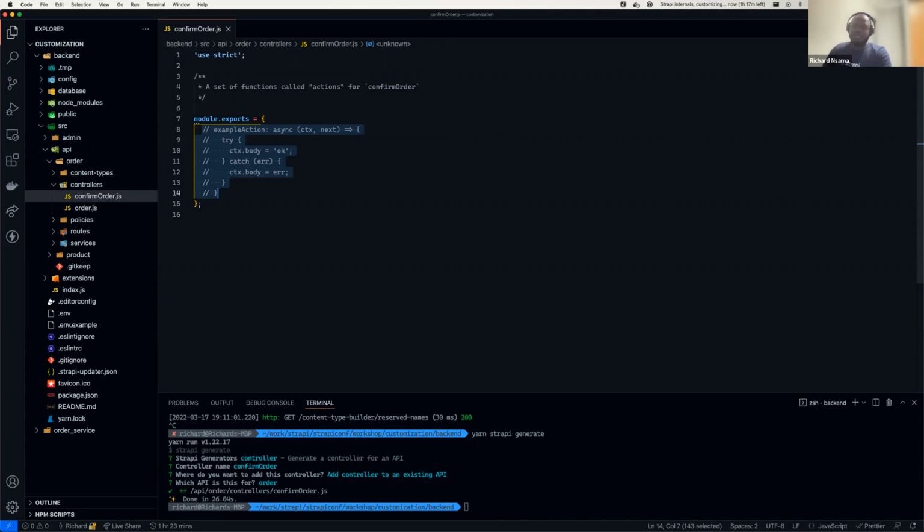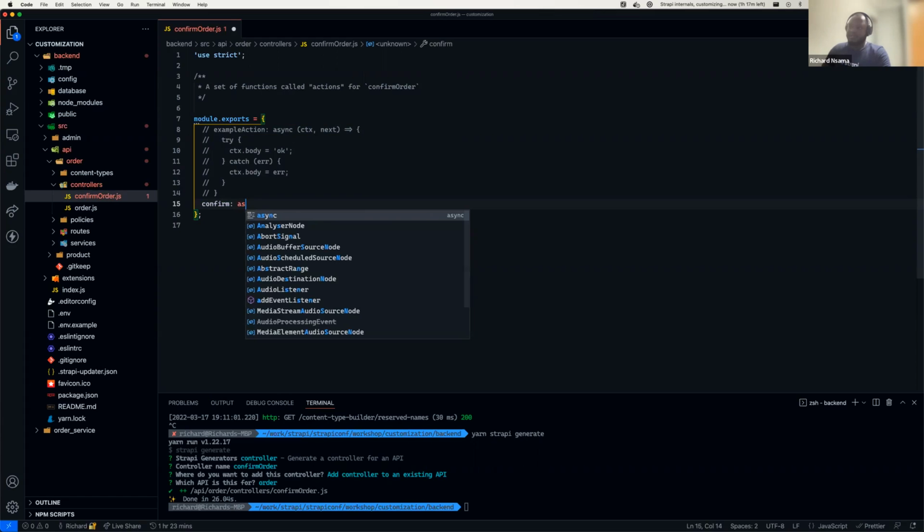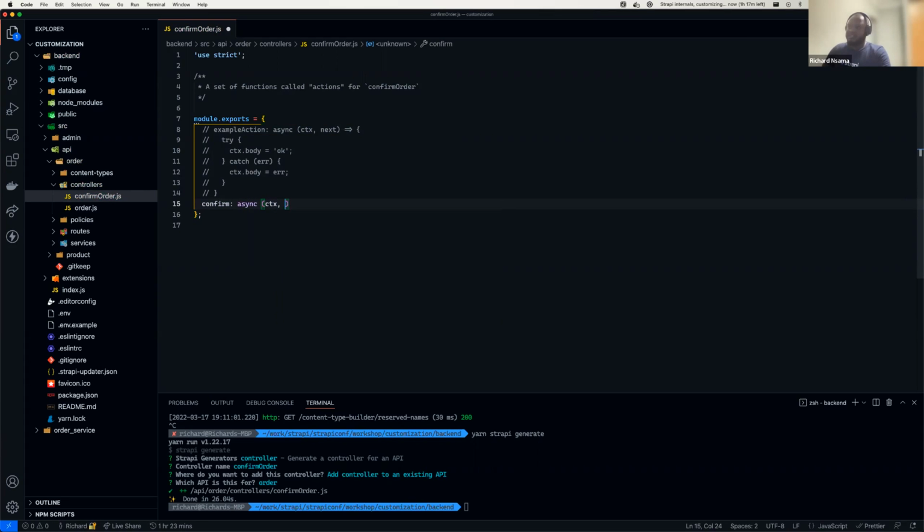Just so you know, maybe I'll leave this here for you to be able to see the structure of the controller. It's an asynchronous function, right, which takes as parameters the context and next. So we're going to do exactly that, in the exact same structure. We're going to call it confirm. It's an asynchronous function. It's going to take in the ctx and next. And that's our body. So for now, we're just going to return ctx.body equals okay.